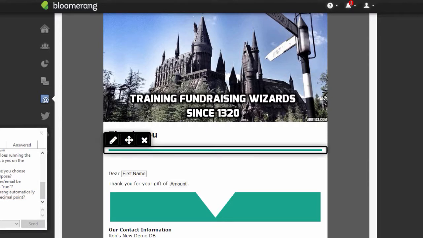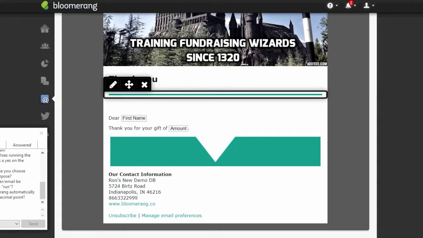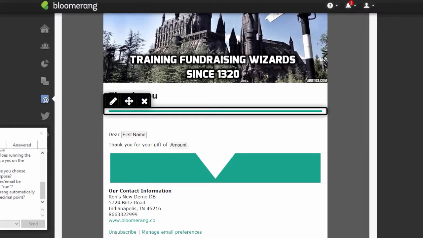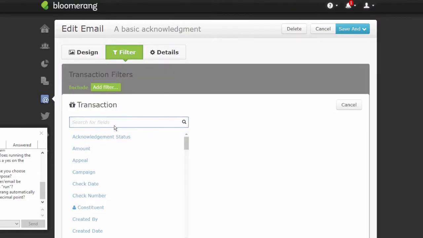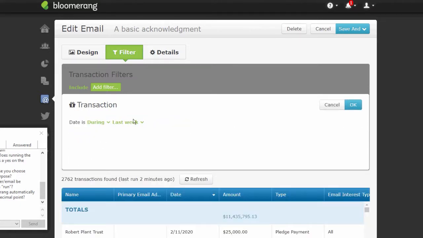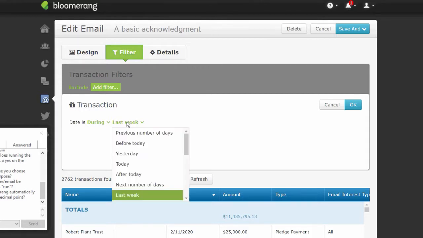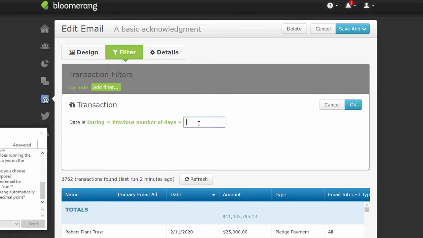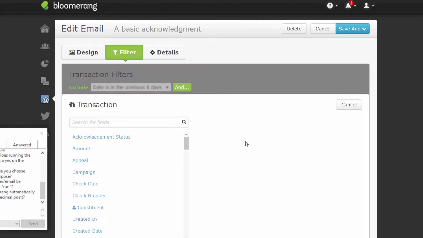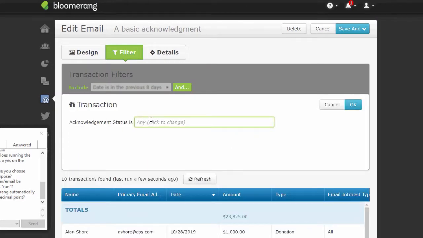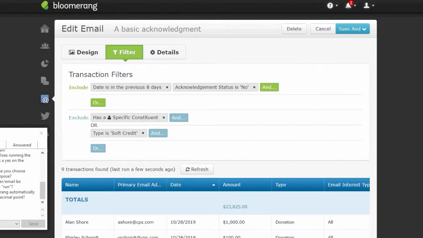All right. So the point is, this works the same way with your filter. Just like the letter, we're going to filter it the same way. We want transactions where the date is during the last 8 days. That's how we did it. We're going to get everybody since the last time we did this, and where the acknowledgement status is no. And once again, we've got 9 transactions in the last 8 days that have not been acknowledged yet.